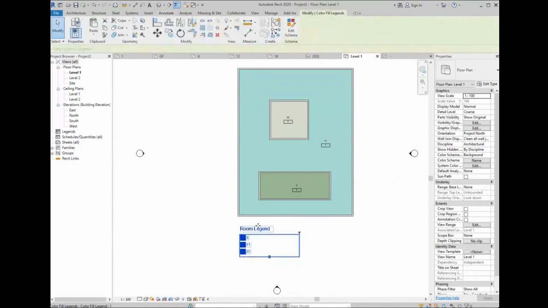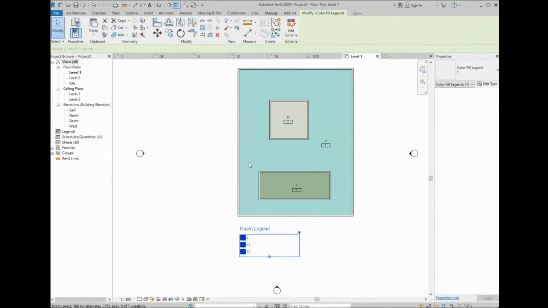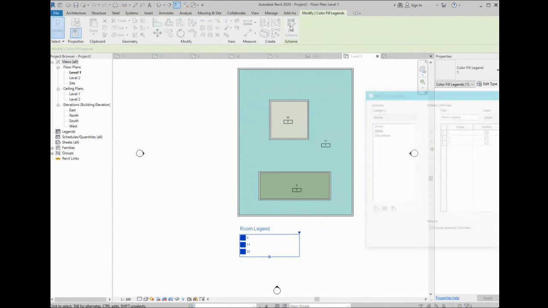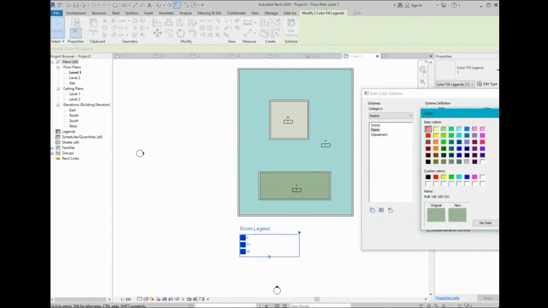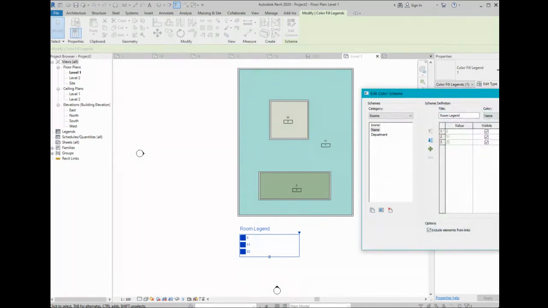That's it. Then if you want to change the colors, you can select from here and go to edit scheme, and you can change the color for each one separately. Okay, and it will change.